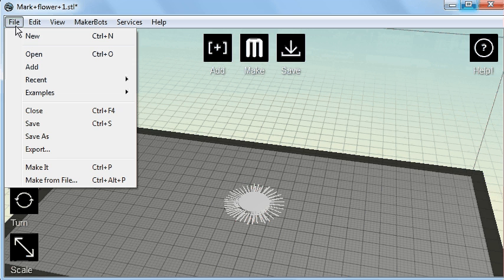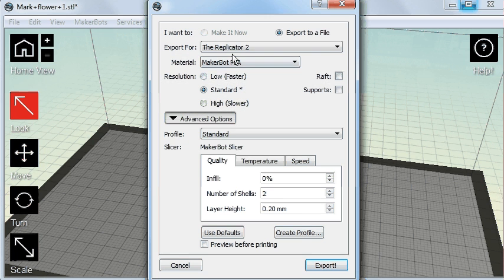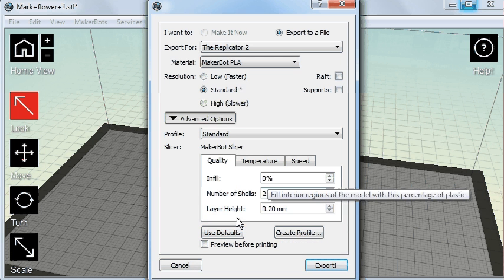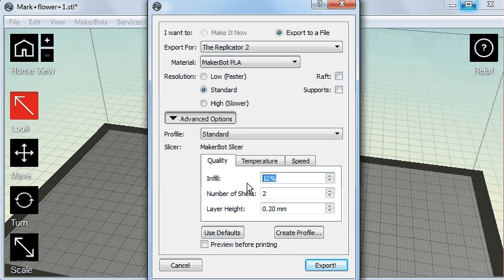So to generate the G-code that is using the correct information for the MakerBot products, we're going to first export this to a file. We're not going to send it to the printer, so make sure export to file is selected, make sure your printer is selected, and the type of filament you're going to use. Now, Raft seemed to be turned on by default. I turned that off because I think the surface area of the tip of the flower touching the bed should be enough to secure the model to the bed. I'm using the standard profile, and one thing I did change from default is I changed the fill back to 0. We don't need any fill.